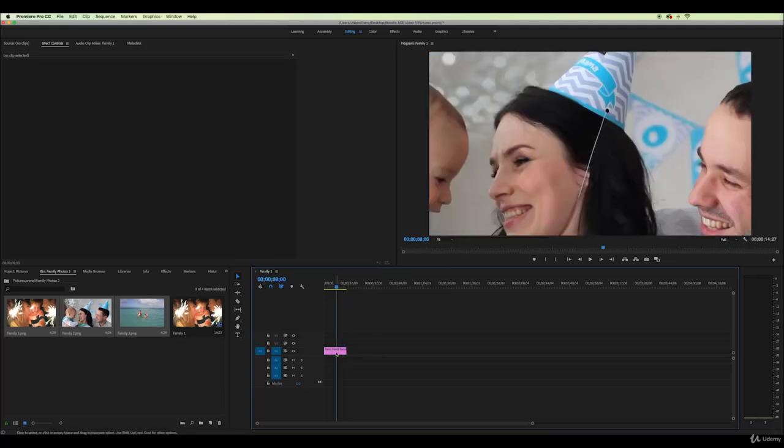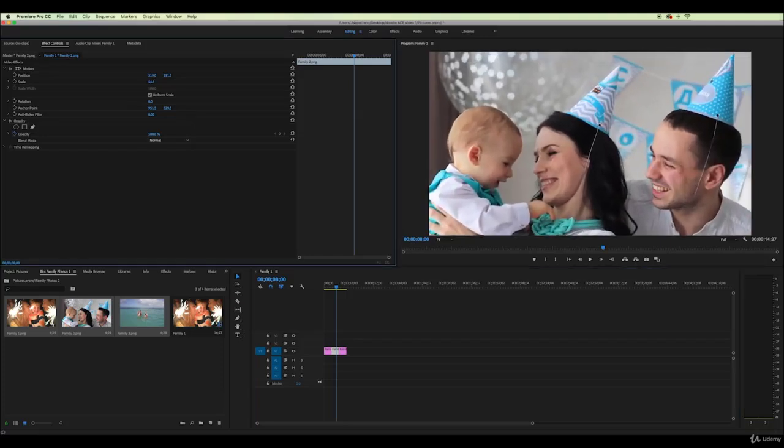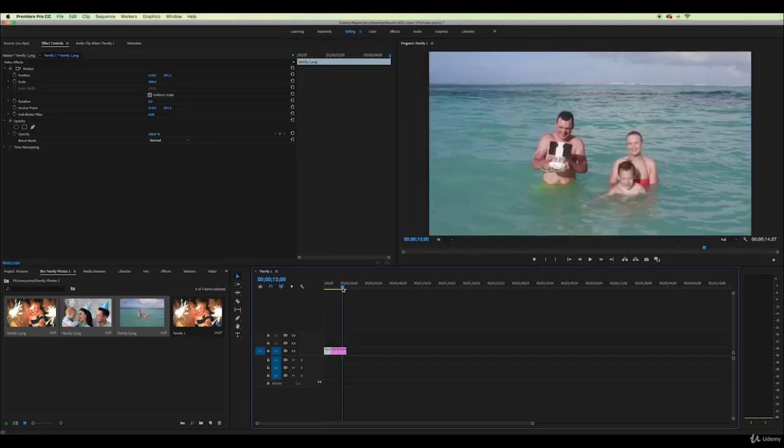The other thing though is you may not have the same aspect ratio for each photo, so you can go to the scaling under Effect Controls, and you can move them in or out depending on where you want them to be, if they're too far away or close, or if the perspective is not right.